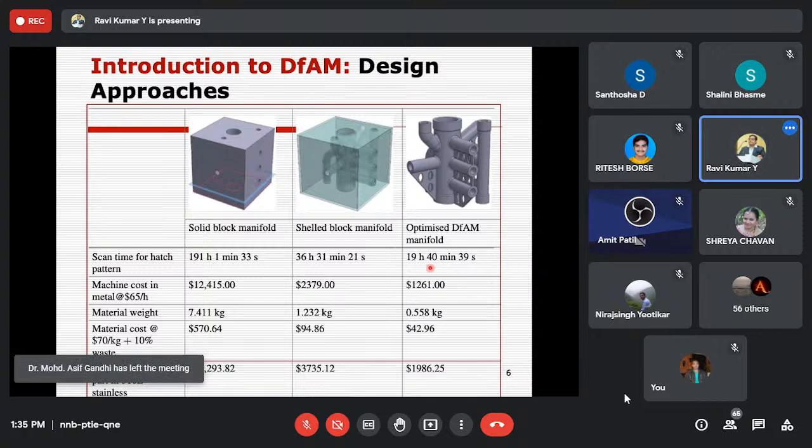Build time means cost. So you may be quoting, say, a machine charge of $65 per hour to the customer, right? Say the material weight goes from 7.4 to 1.23 to 0.5 kg, which shows the importance. The material cost is also reduced so drastically here, and your cost is reduced drastically from 15K to approximately 2K US dollars. So this is the saving in terms of cost, in terms of time, or in terms of functionality.